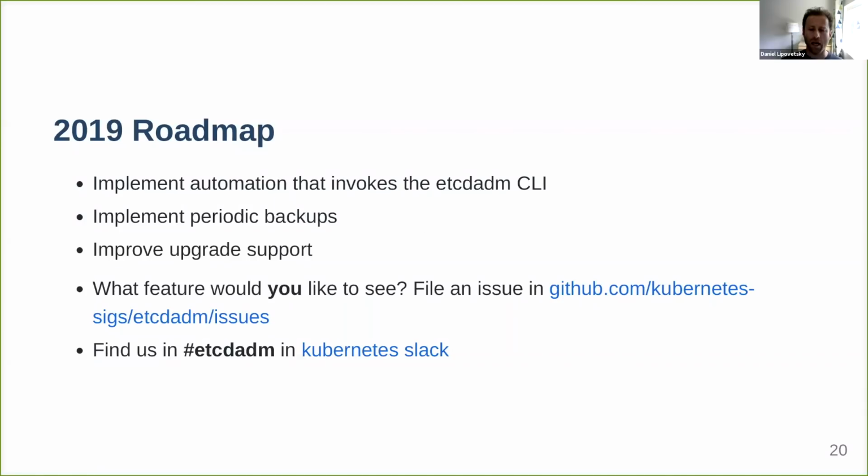Yeah, that's a great question. So I think the question is, will etcdadm support an external CA, right? Where you don't want to have the CA cert and key on each of these members. Yes, it is possible. It hasn't been thoroughly tested, but that would be a great feature to have.